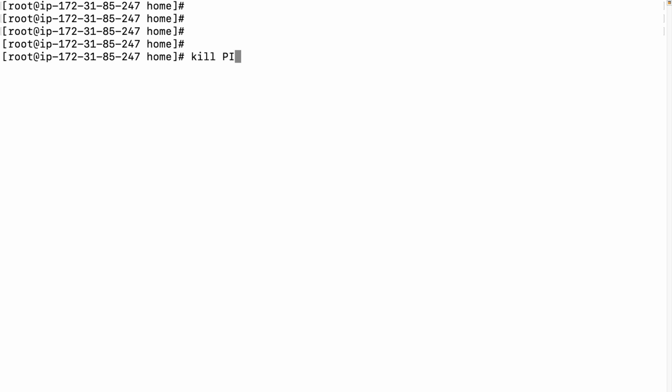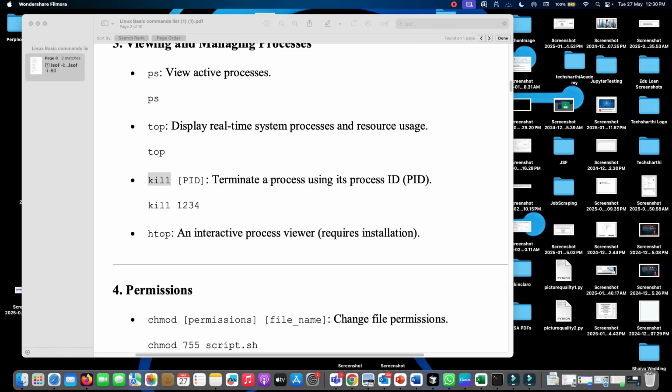Sometimes a process is running in the background, so you can use one flag, -9, which helps you delete the process forcefully. So kill space -9 and then the process ID. It won't ask you for any permission. This command will delete the process forcefully. It is not going to ask for any permission or acknowledgement, nothing. So with the help of the kill command, you can easily kill any process.